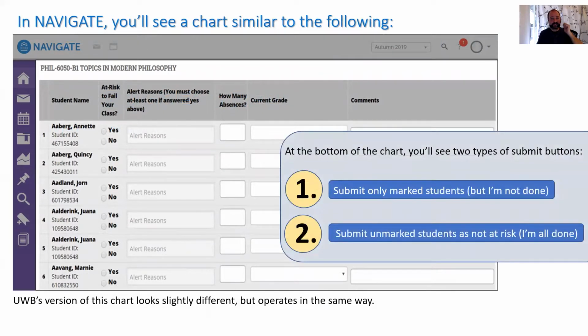One is to submit only the students that you have marked an alert for, and then you can come back later and submit things for other students. Or you can say, you know what, I only wanted to submit an alert on student number 2 and 3. I'm all done, everyone else is fine. I don't need to enter anything for anyone else. I'm going to submit that I'm all done. Unmarked students are not at risk, right? So there's two ways you can do it. One is kind of like a partial submit. You can come back in, submit more if you want. And the second way is, yep, I'm good. I finished my progress report, done.